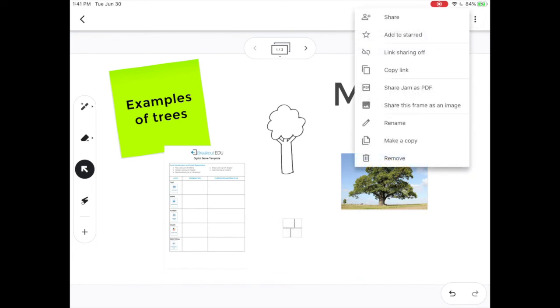Up in the corner, I have the 3 dots, and this is where I have my share menu. So if I needed to share this with somebody, copy the link, I can also save this as a PDF or save an individual frame as an image file.